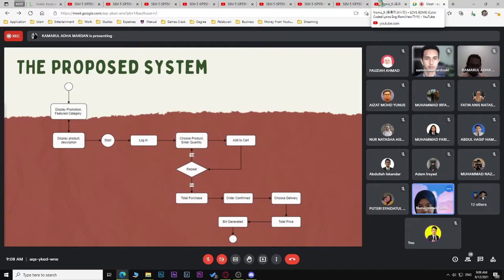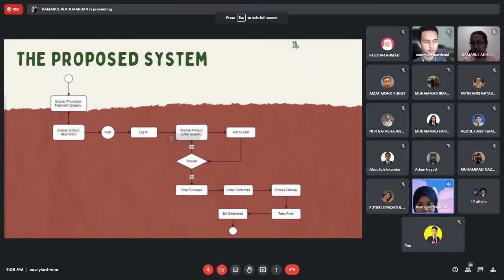And lastly, the bill will be generated and customers can make payment by different payment methods such as credit card, online banking, e-wallet, and so on. And the system will end. All the process will be repeated if the customers want to make another new purchase. And next will be the benefit.